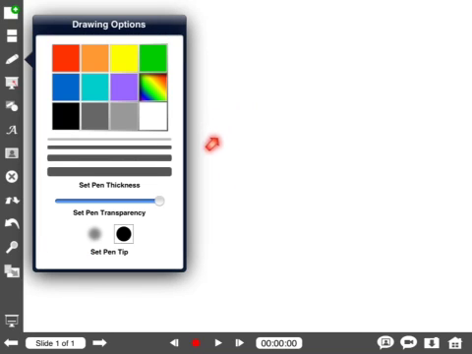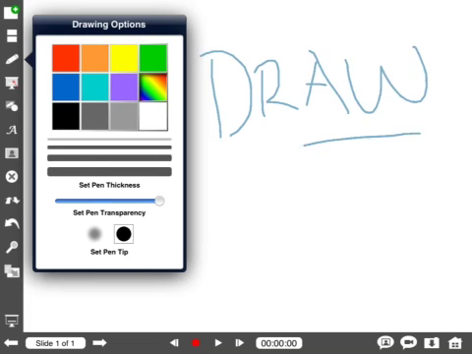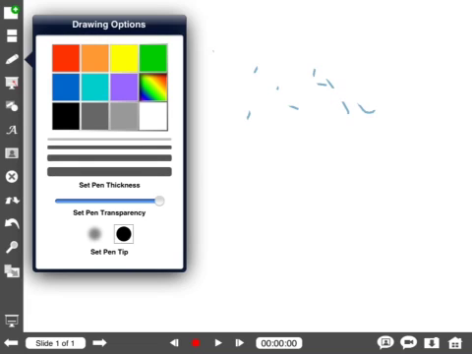And now for drawing options. If you hold your finger over the drawing options button, this menu will appear. Within this menu, you can choose colors for your drawings, thickness for lines in your drawings, transparency of your drawings by sliding your finger along the slide rule, and the pen tip option, which would give you a fade or a standard solid tip. You can see the drawing on the screen operates much like a whiteboard. If you don't like your drawing, you can use the eraser on the right-hand side to erase as necessary.